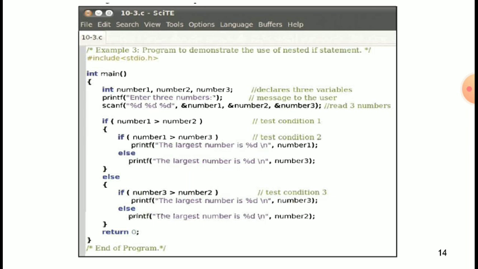Program to demonstrate the use of nested if statement. #include <stdio.h>, int main, int number1, number2 and number3, that is, declared 3 variables. printf enter 3 numbers to the user, scanf %d, comma &number1, comma &number2, comma &number3. That means read 3 numbers.